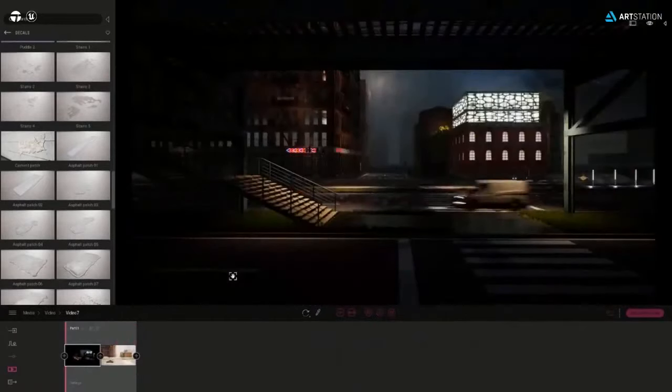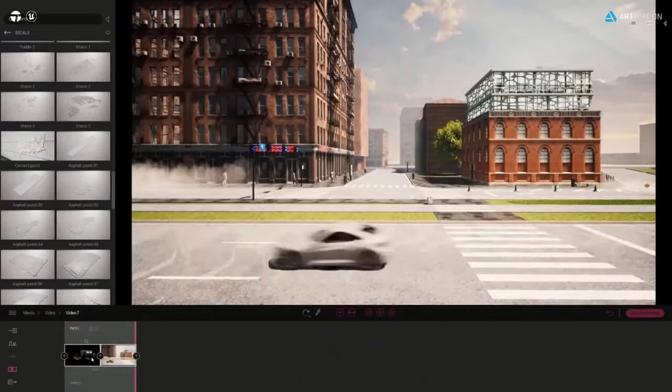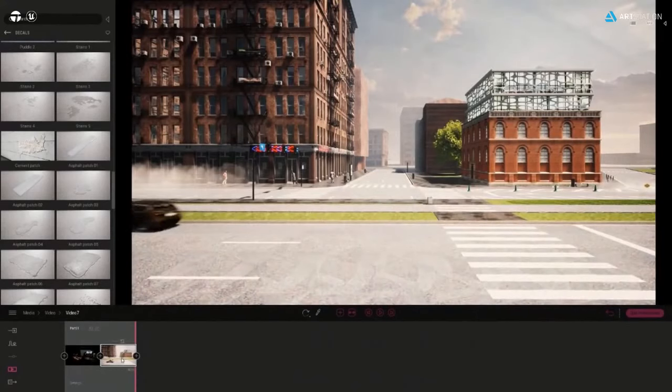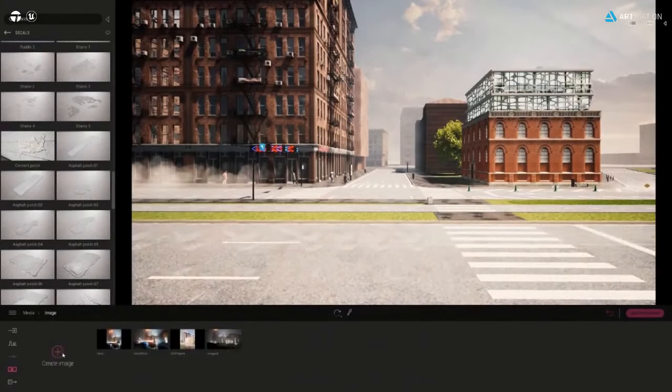So that's showcasing how you can change the video within a series, such as an animation, but we could also then take each of these frames and create images from them. So if I have this one selected, I can go back into Media, go to Image, hit Create Image, and it's going to retain the settings I created for the video.